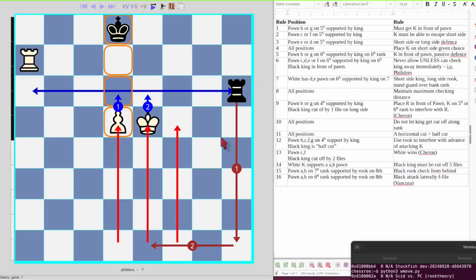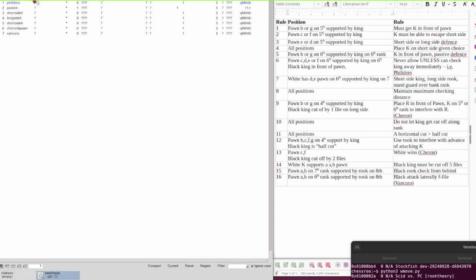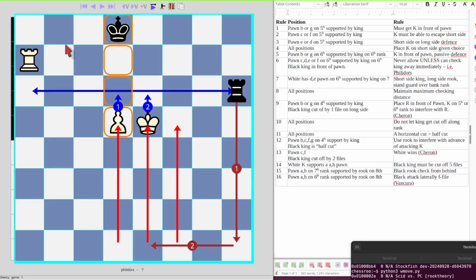We're going to have a quick look at the rules, and then I've done some visualization of each of those rules. I've got a list of them: Philidor's, passive defense, short side, short side pawn on the 5th, long side pawn on the 5th, short side pawn on the 6th, Chiron's B pawn frontal attack, and the Vancouver position. So we're just going to cover those 7 rules, which are a subset of these rules, which we're going to read through now. If you're comfortable with all those rules, then by all means skip to where we start looking at the blunders by grandmasters later on in the video. These are the Matthew Sadler rules.